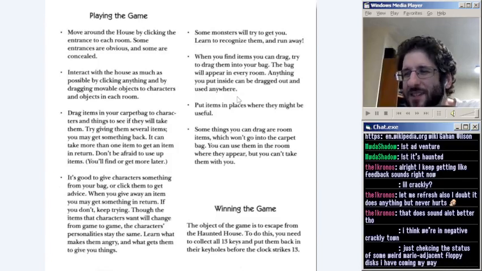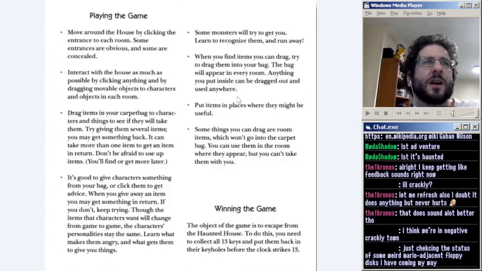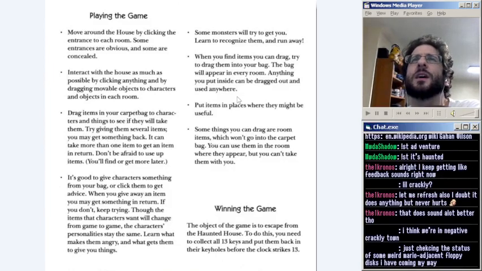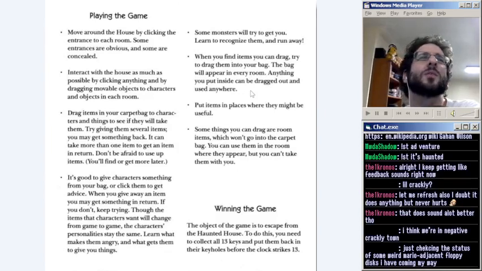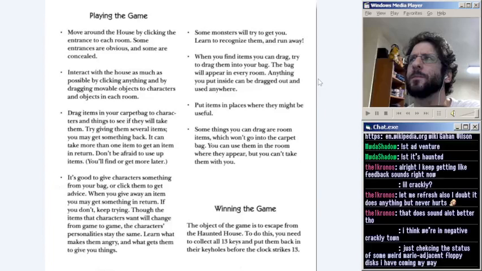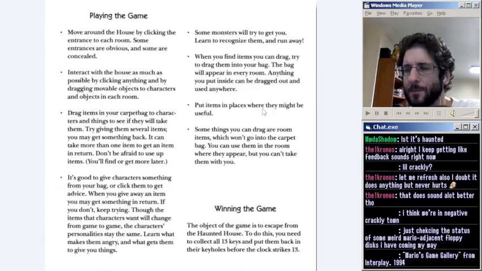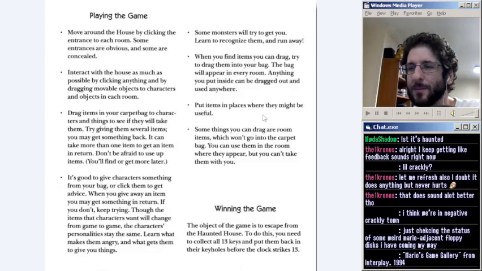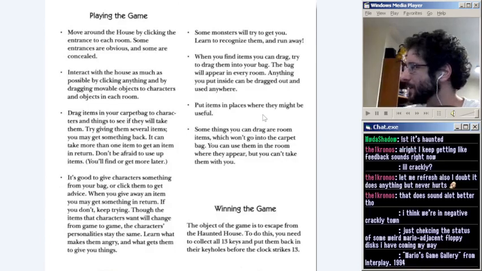Ooh, checking the status of some weird Mario adjacent floppy disks you have coming your way. I see. So like contemporary to Mario, or Mario is actually still involved somehow. But I'm intrigued now either way. Oh, Mario's Game Gallery from Interplay, 1994.